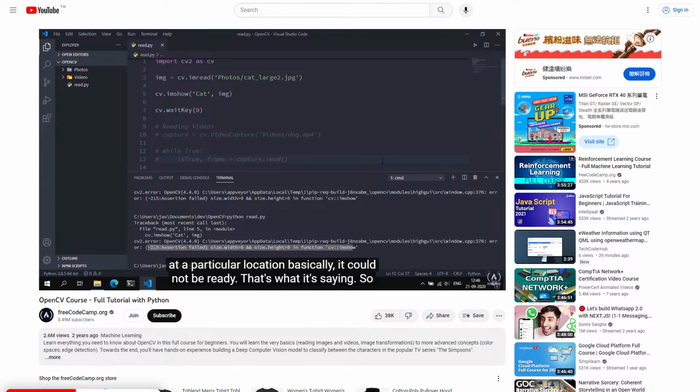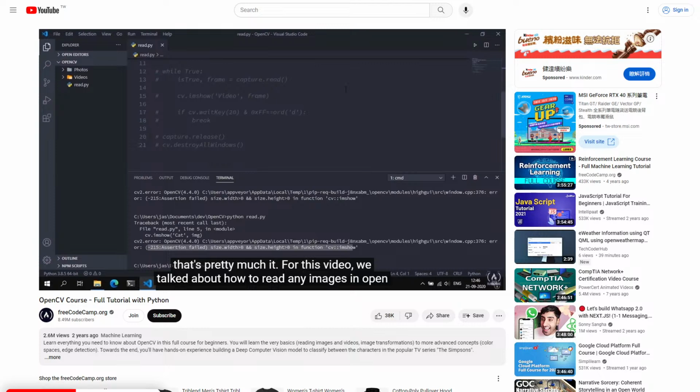That's what it's saying. So that's pretty much it for this video. We talked about how to read in images in OpenCV and how to read in videos using the VideoCapture class. In the next video, we'll be talking about how to rescale and resize images and video frames in OpenCV.